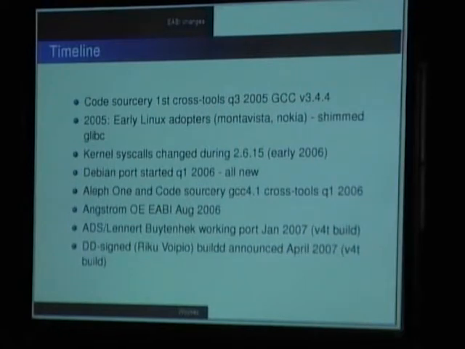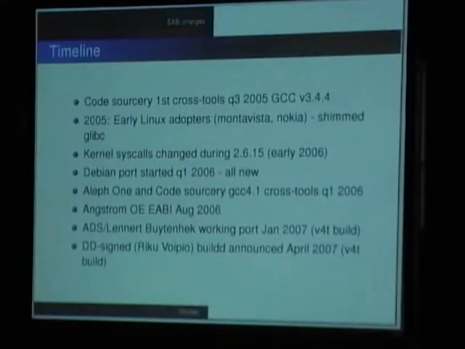Lennart did a sterling job in actually getting all that working at the beginning of this year. That's targeting V4T. I'll explain what that means in a minute. But Lennart's not a DD, so those are unofficial packages. Since then, Riku over there has set up a couple of buildds with Aurel, and they've been building away for about a month and a half now, and that's going quite well. So we pretty much have a functioning port. I'll come on to the actual status towards the end.